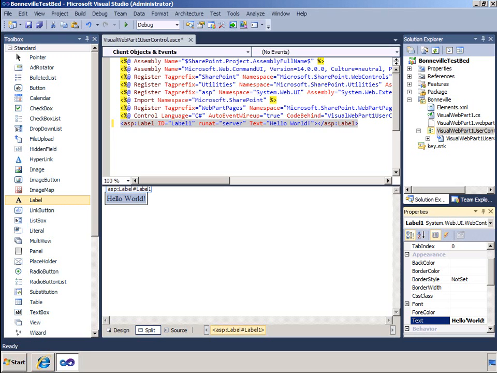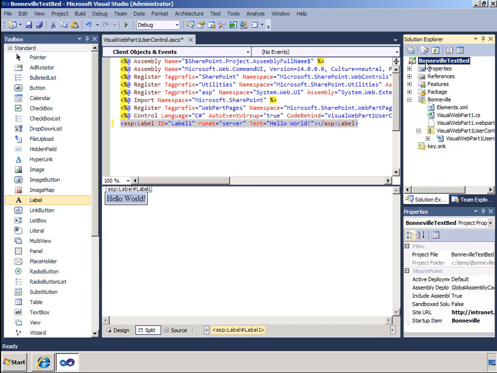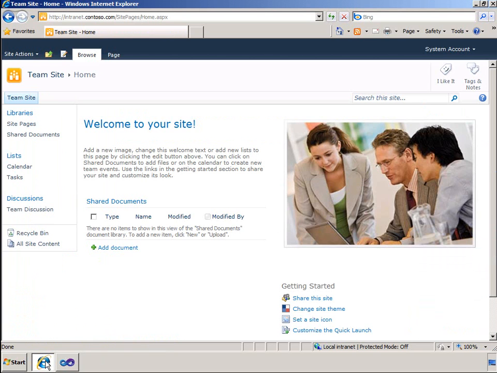World. Then very simply I can right click my project and choose deploy, and Visual Studio will package and deploy my web part up to my local SharePoint server. I can then switch to Internet Explorer and browse to my SharePoint site, and after a few seconds the home page appears, and I can then go to a web part page.